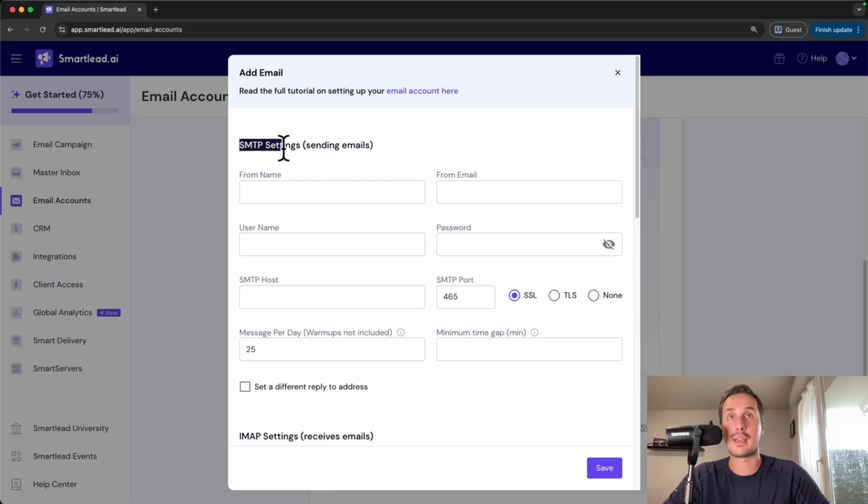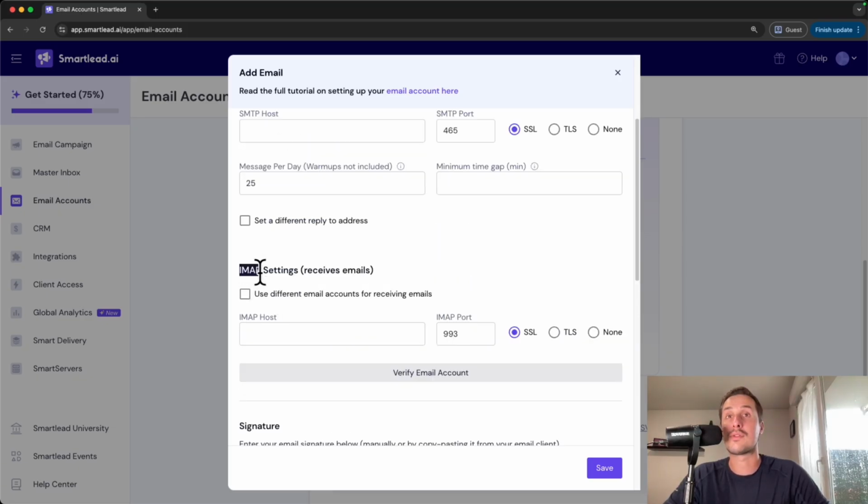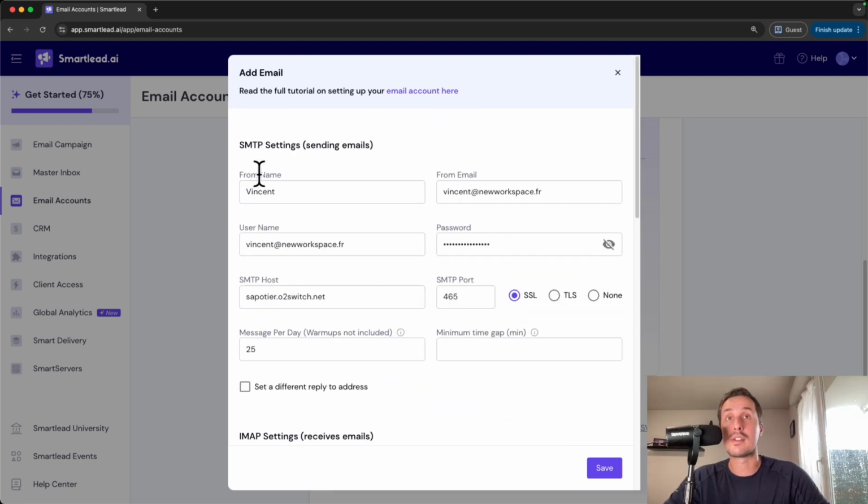Here I have to give my SMTP settings to be able to send emails, and then I have to give my IMAP settings to be able to receive emails. So I've written my name, email, username, password, SMTP host, and SMTP port. Now I have to give the number of messages I want to send per day, and warm-up emails are not included. So what I recommend is to send between 15 to 30 emails per day.